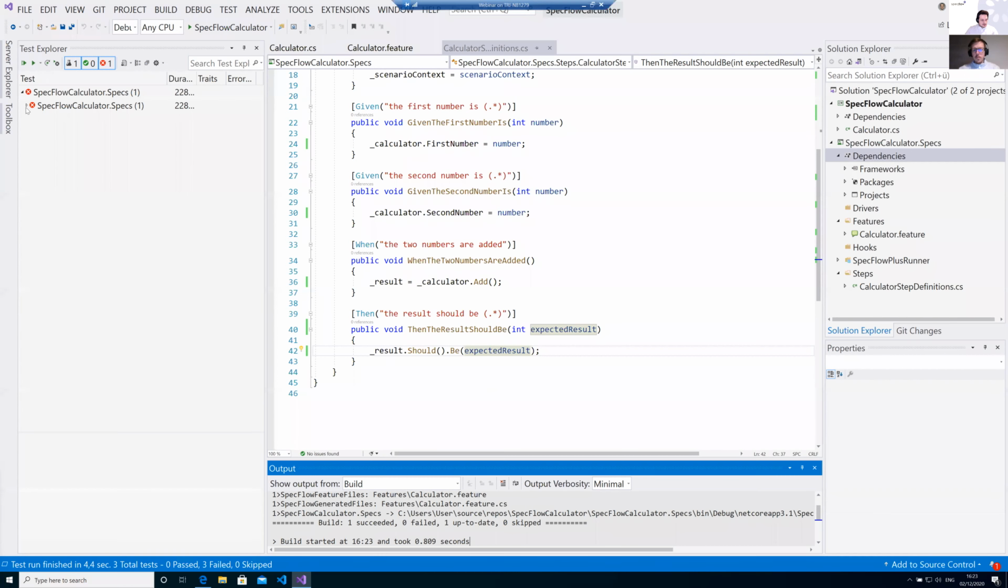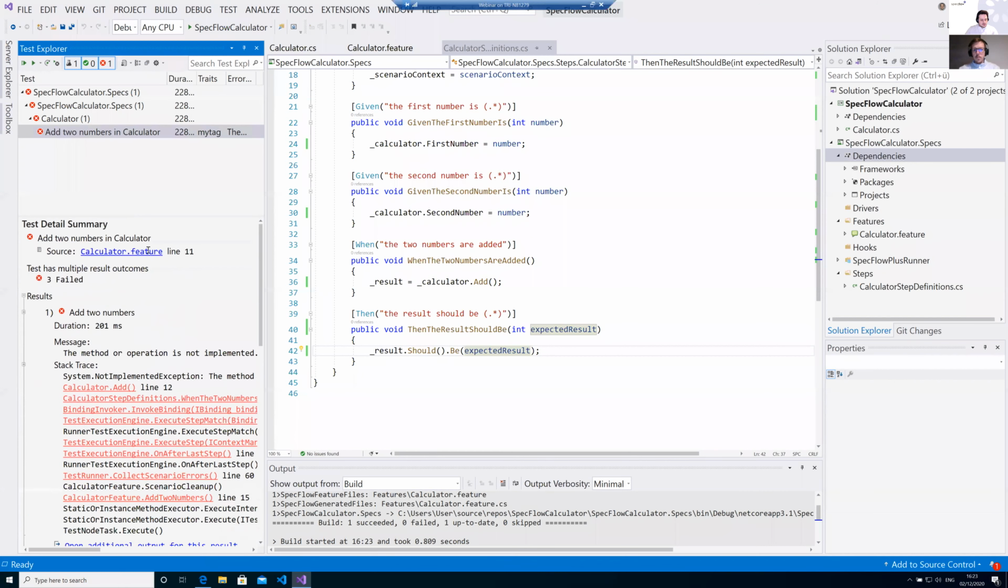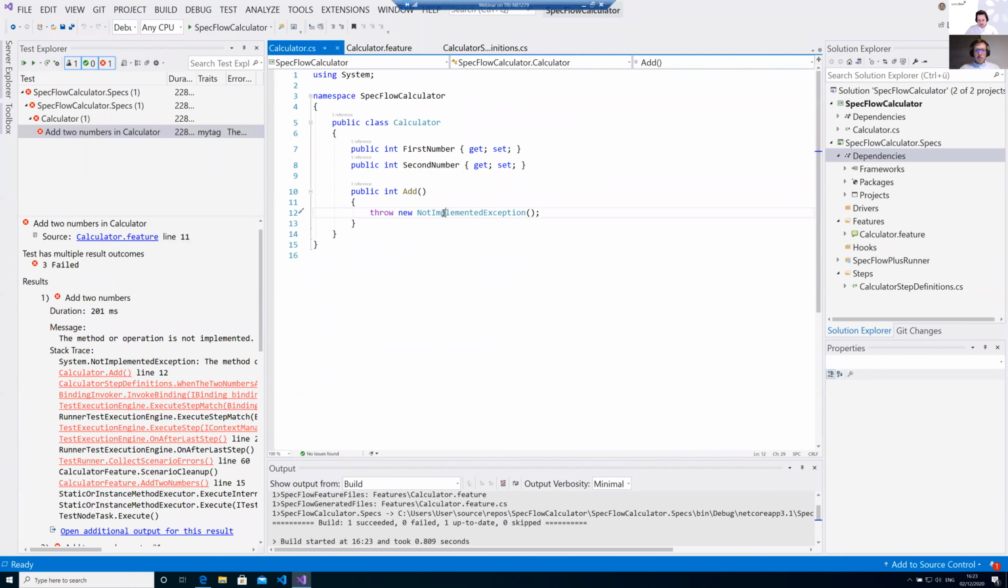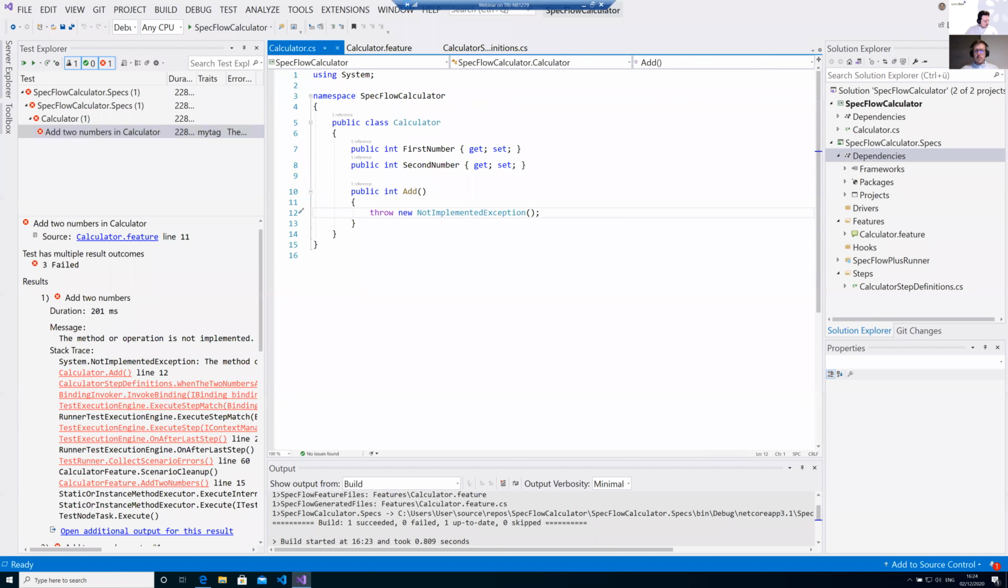And it's red because, let's have a look at the results. The method is originally implemented, and that's what we have. It's not implemented, so we get this exception. You see the nice call stack here, the binding, here our add. So let's fix this implementation.